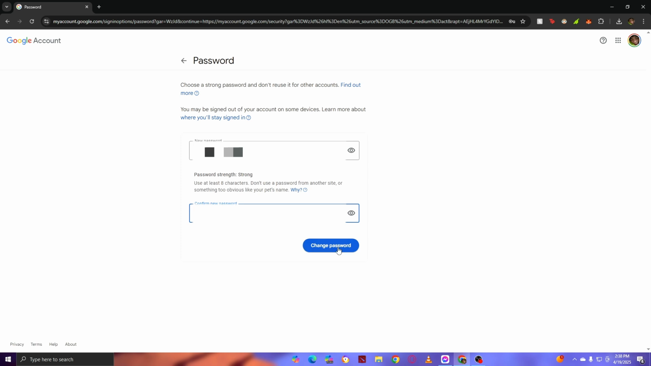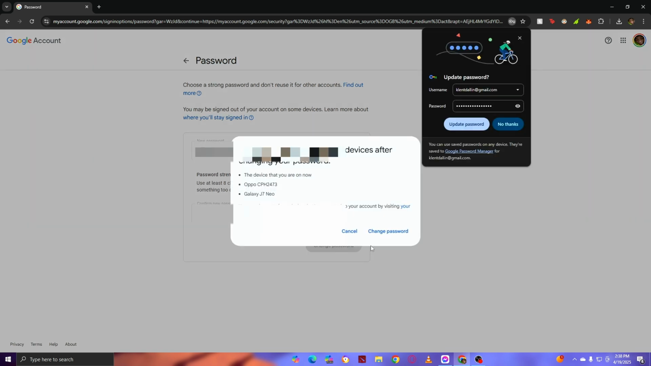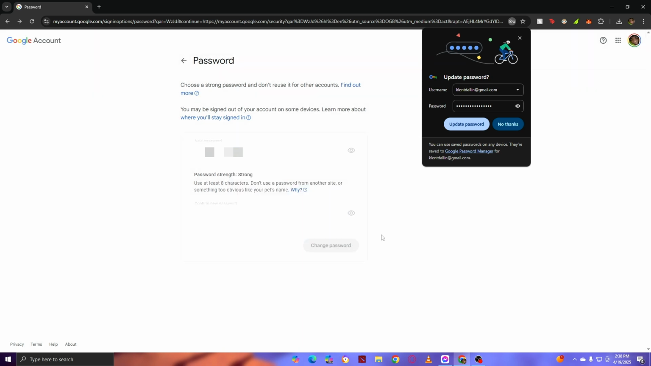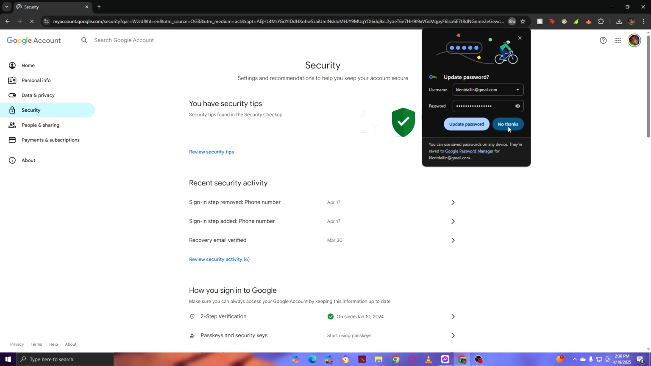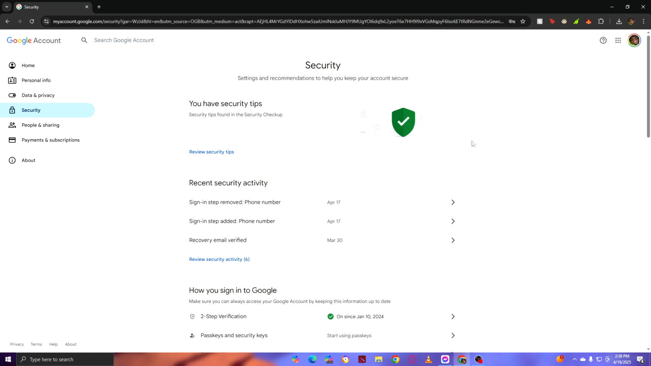And click on change password right here. Everything's correct. Now click on change password. You can update your password here, but for me, I won't update my password there. There you go. That's how you change your password in Gmail/Google.